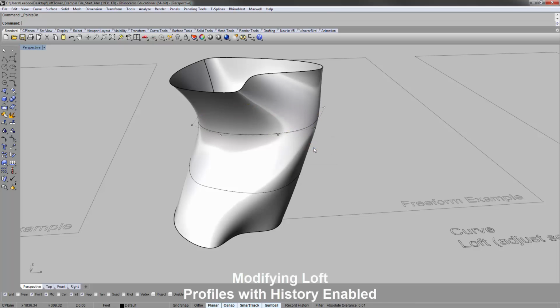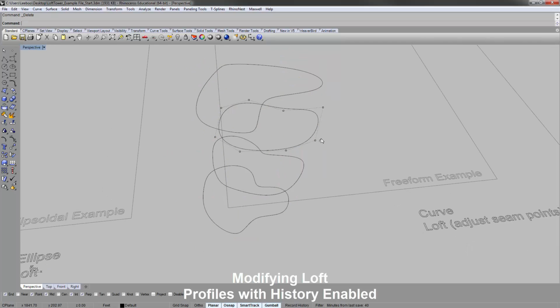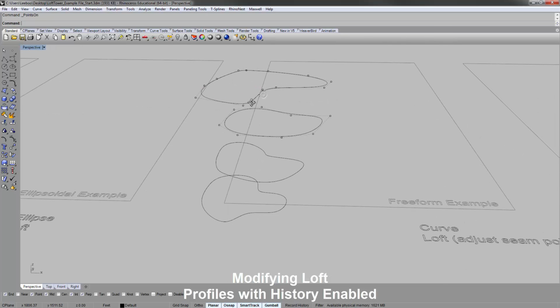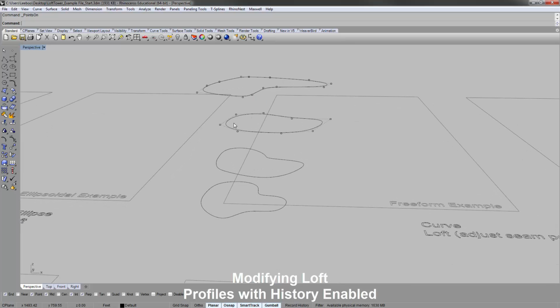If I turn these on, right? This 1, 2, 3, 4, 5, 6, this only has 8. And this has 12 or 13, right? So when you have a big discrepancy in your lofting profiles like this, then the isocurves on your surface will get really messy because of that.